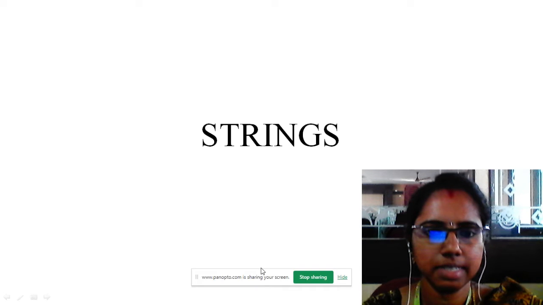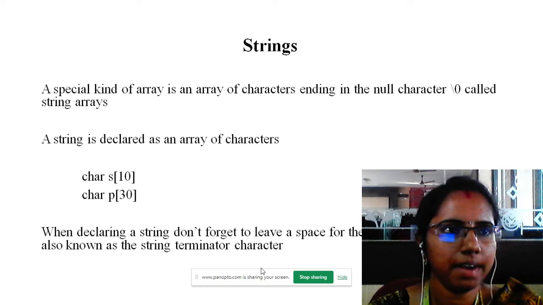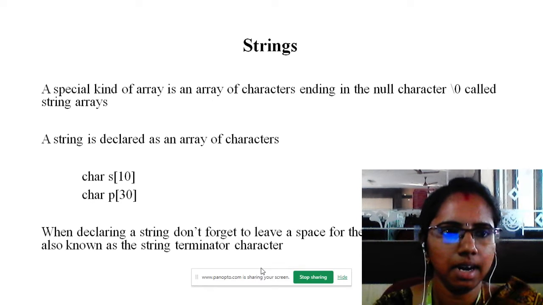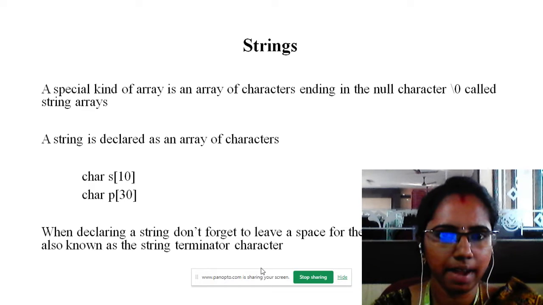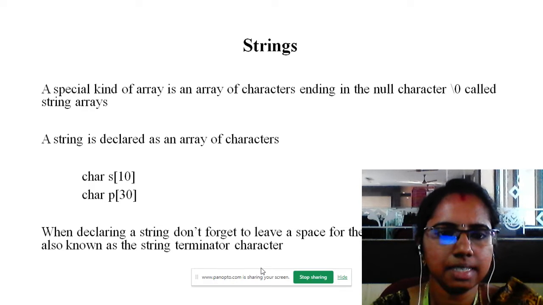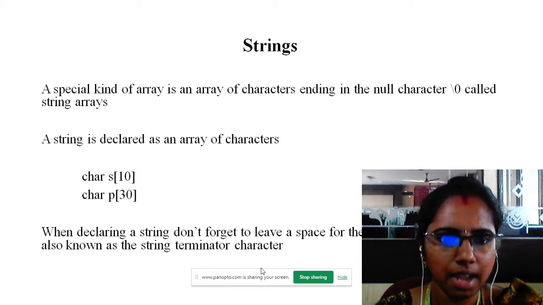Let us discuss strings. A group of characters together enclosed within double quotes is called a string. A string is a special kind of array of characters ending in the null character, \0, called a string array. A string is declared as an array of characters, that is, char s[10] and char p[30].